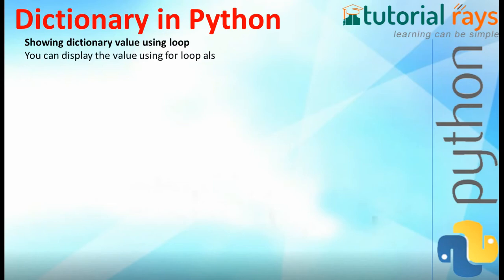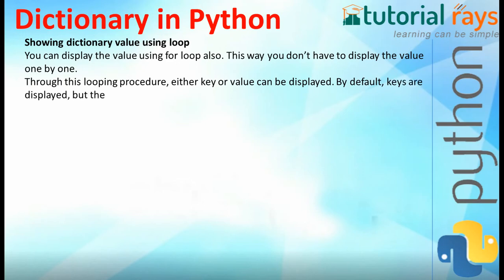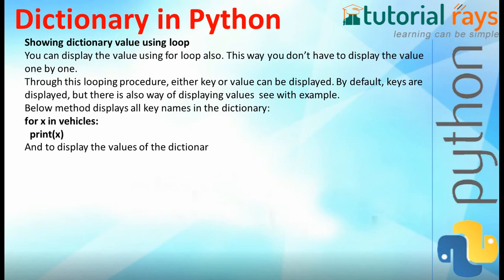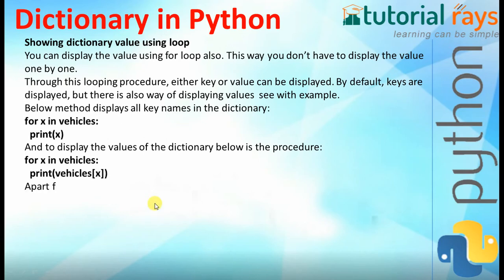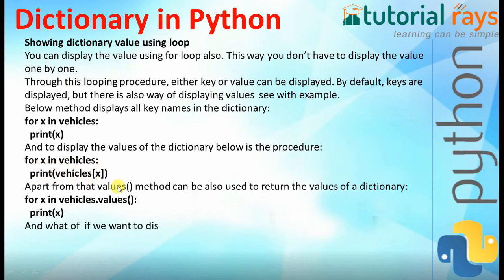Now showing the value using a loop, because if the list is very long, then it is difficult to display one by one. So through this looping procedure, either key or value can be displayed. By default, keys are displayed, but there is also a way of displaying values. See with an example. The below displays all the key names in the dictionary. For example, for X in vehicles, print X. In that case, it will display keys. But for X in vehicles and then print vehicles X, in that case it will display values.